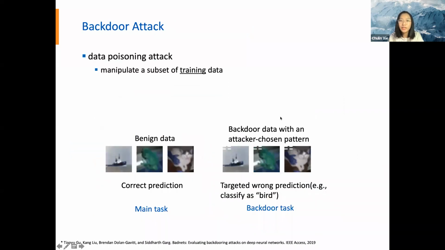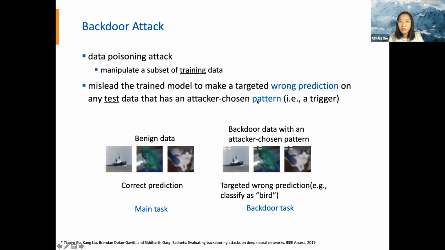Backdoor attack is a type of data poisoning attack that aims to manipulate a subset of the training data, such that the machine learning models trained on the tampered dataset make a targeted wrong prediction on any input data that has an attacker-chosen pattern. As illustrated in the figure, the model makes the correct prediction on the benign data. It's the main task. The model makes the targeted wrong prediction on the backdoor data with an attacker-chosen pattern. It's the backdoor task. For example, any image with a white rectangle pattern on the upper left corner in these images will be classified as the targeted label birds. During the training time, the model will learn both the main task and the backdoor task.